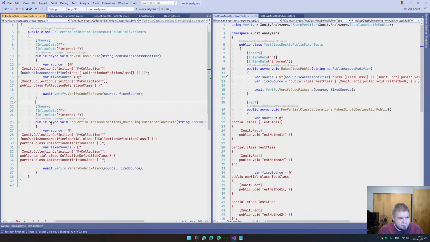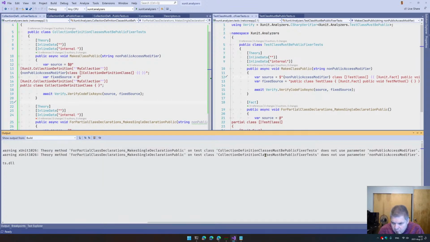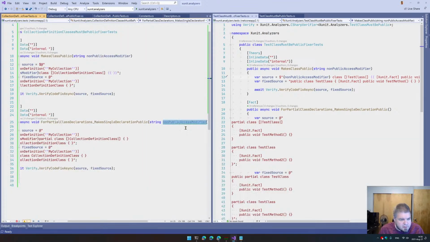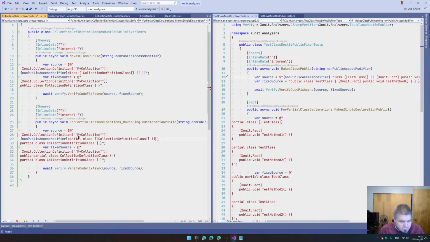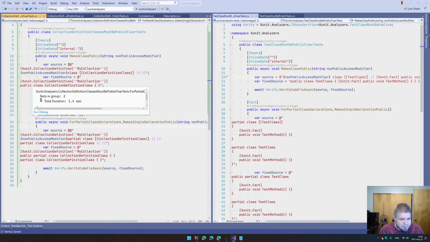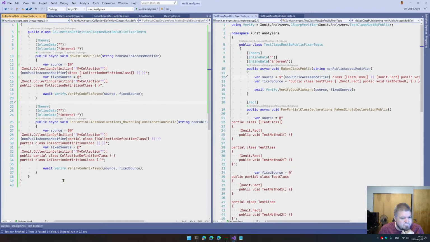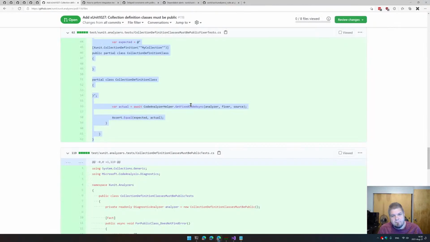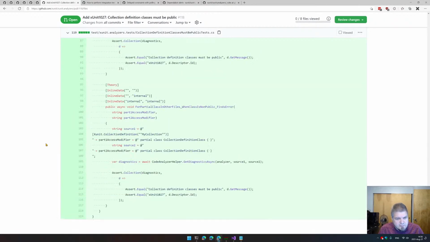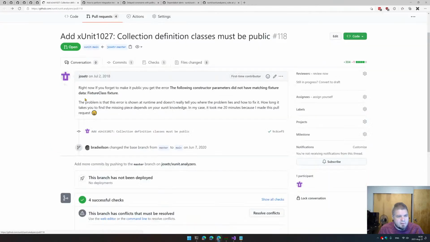Theory marked with a warning. What was this warning? Does not use parameter non-public. That's my bad. That would also be why everything failed, because I was a dummy. Well, there we go. Okay. I think that's all of it. Yep, that's all of it. Okay.